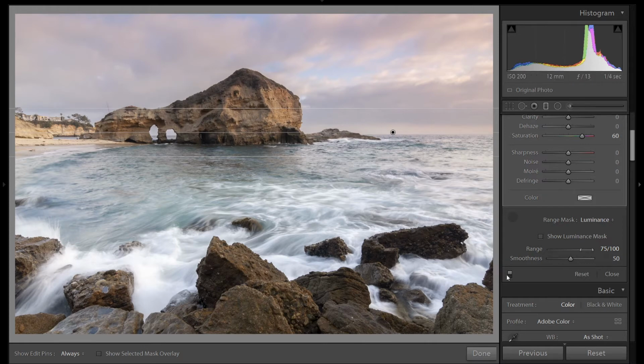Let's take a look at a before and after. So here's before, a little bit washed out, not a lot of color. Here's after, a little better exposure. We fixed some of the color issues, and overall just a nicer looking sky.